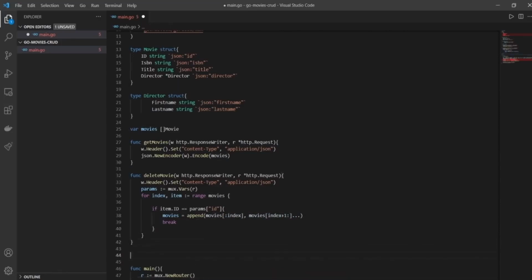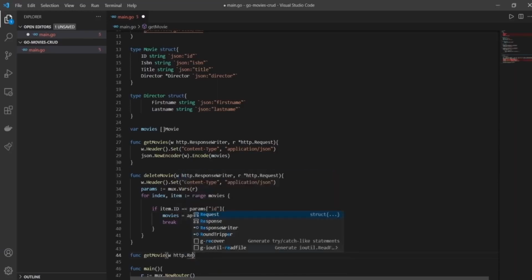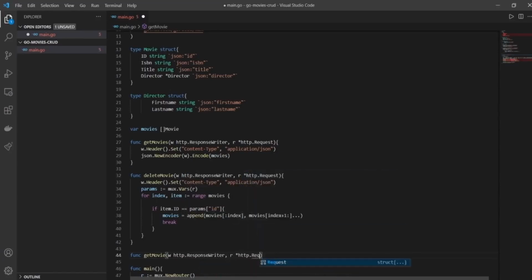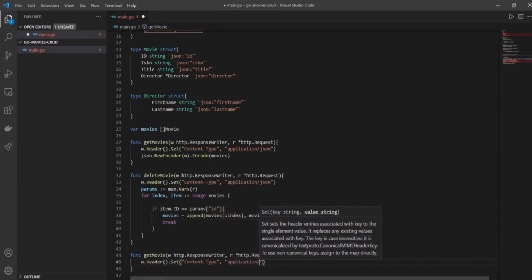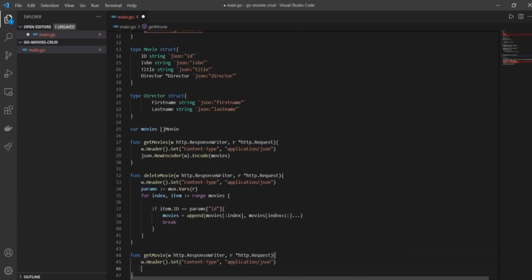Now we'll get a particular movie by using the getMovie function. So we'll create the getMovie function, and again we'll have w http.ResponseWriter and r *http.Request. Then w.Header().Set, and again your content type, comma, application/json.